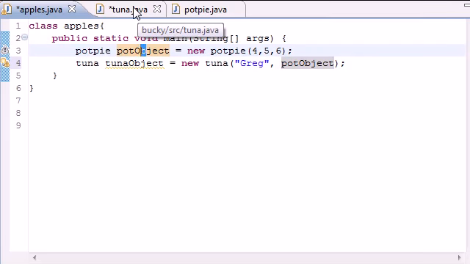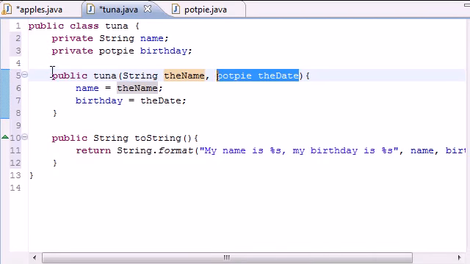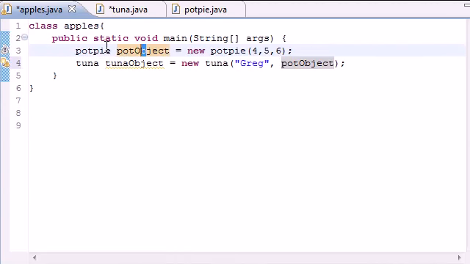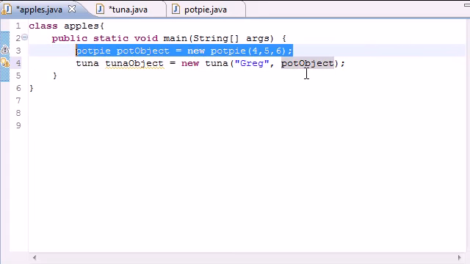So in order to see what parameters it takes, look in your tuna constructor and you can see it takes a string and it takes an object. Well, our string is Greg, that's my real name, and our object is pot object, and we just built it up here. Now everyone knows my real name.